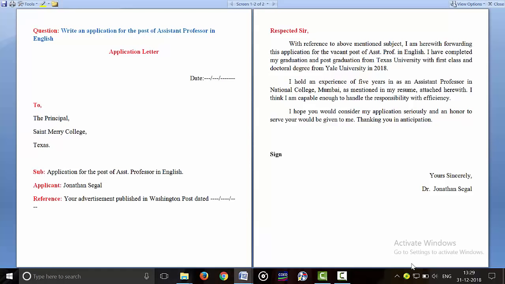In the place of salutation, I have written respected sir. You also can write respected ma'am. You also can write dear sir or dear ma'am. But if possible, try to avoid writing dear sir or ma'am, because this is not proper in a formal letter. You can see guys, the body of the letter is divided into 3 paragraphs.